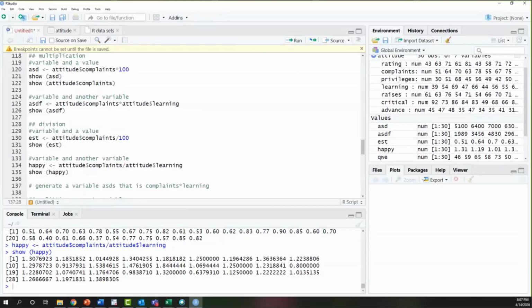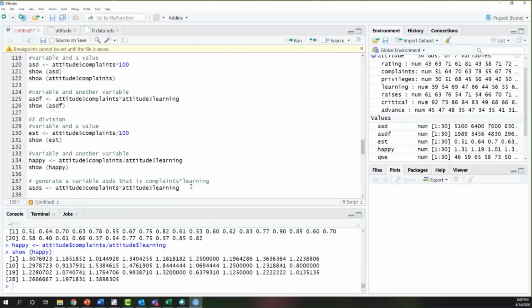But do y'all see in the chat how one person put an equal sign? That's also correct. So the equal sign or the arrow are both right. They produce the same outcome. So great job on that. I'm going to copy one over and paste it just so for the recording when somebody wants to look at it, this is correct. So we see ASDS is generated by database attitude variable complaints times database attitude variable learning.